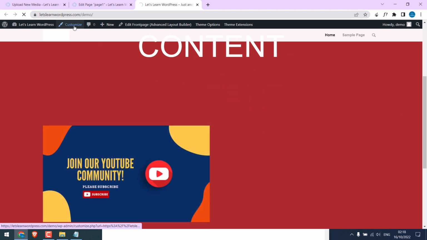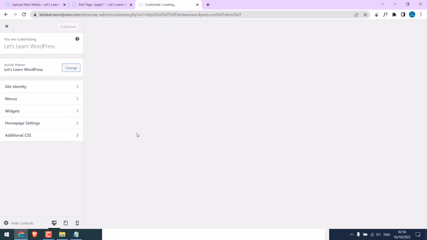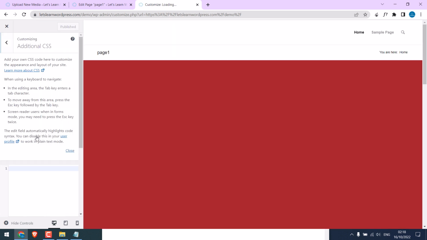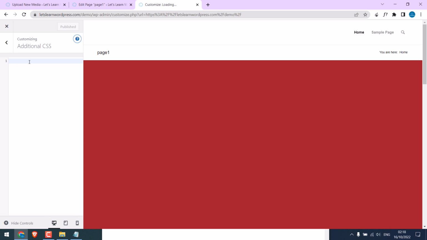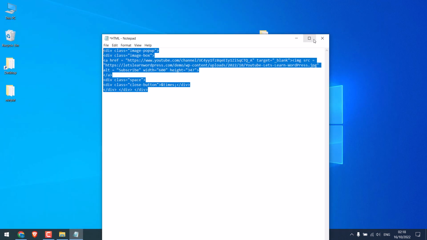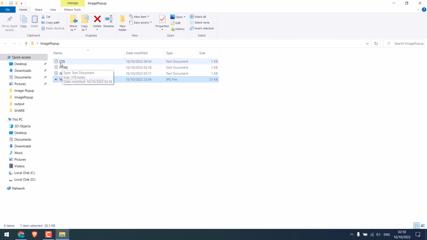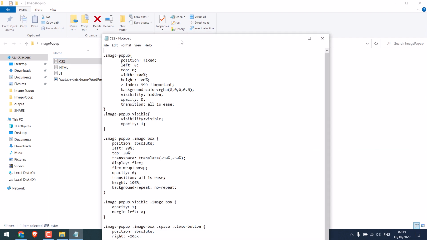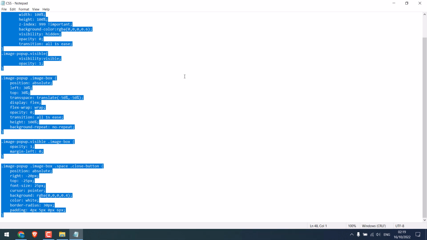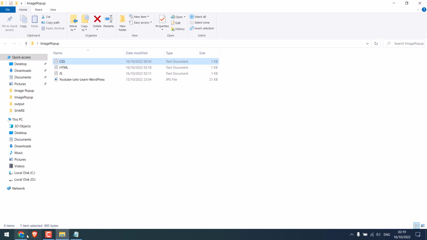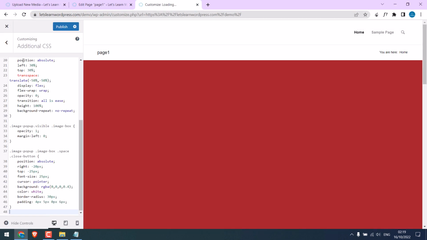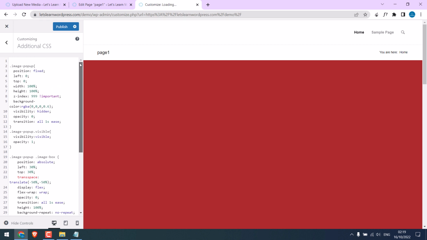For that, go to Customize and go to Additional CSS. By the way, instead of adding the CSS here, you can also use the CSS where the theme permits. But I will simply add it here. Here is the CSS we need. Let me copy this all and paste it here.